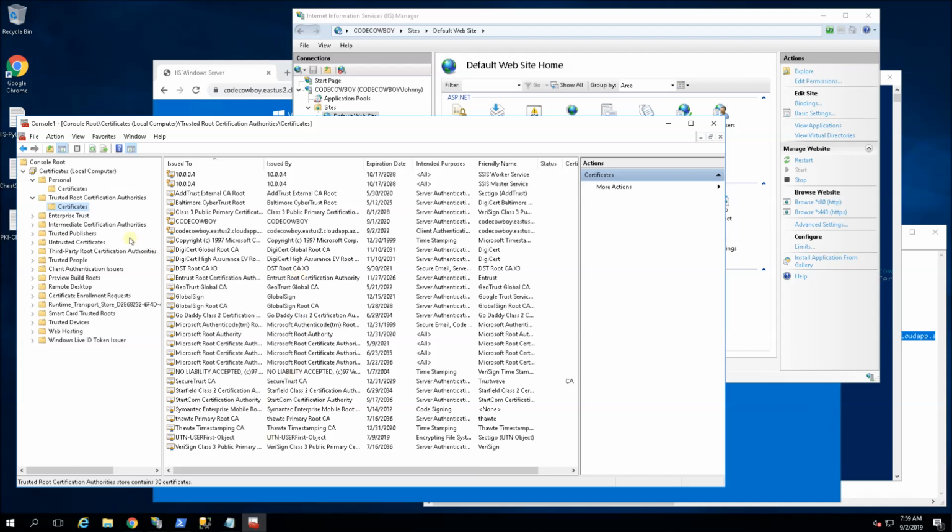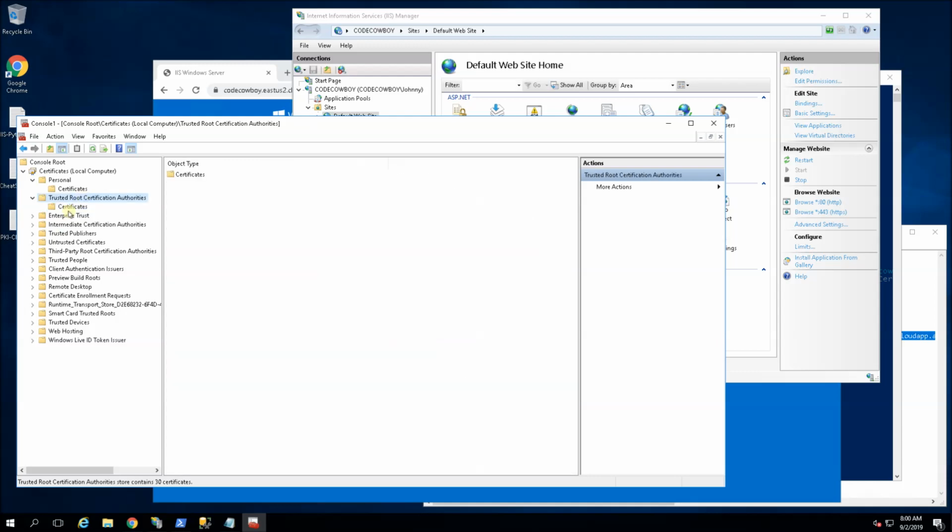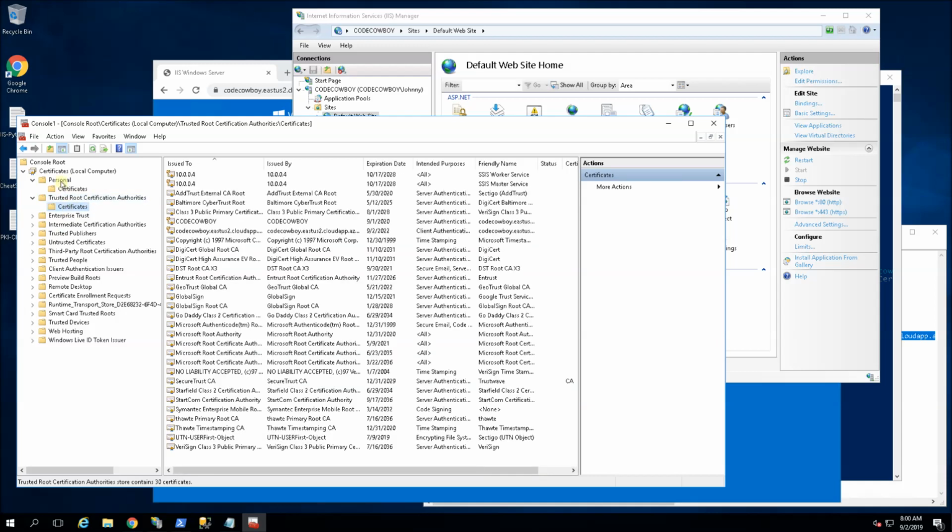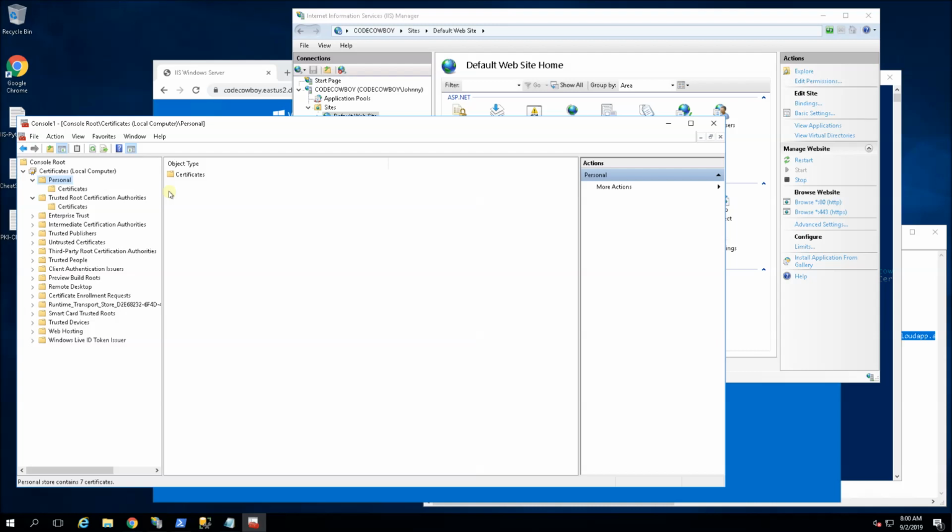But keep in mind, you could distribute that PFX certificate that you exported, and the client has to import it into their trusted root. And so that's one reason why it's a valid certificate. The other one is I did add the subject alternative name.